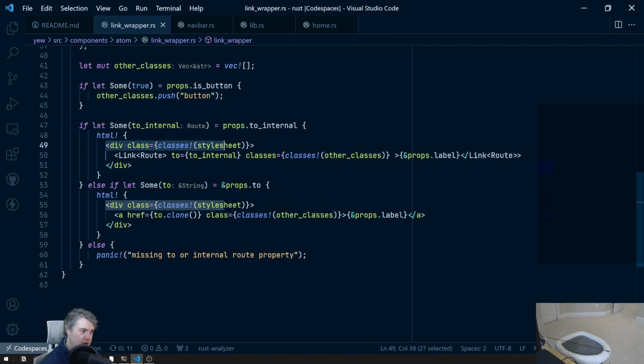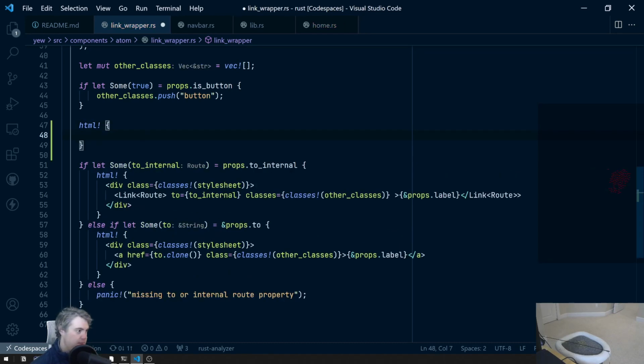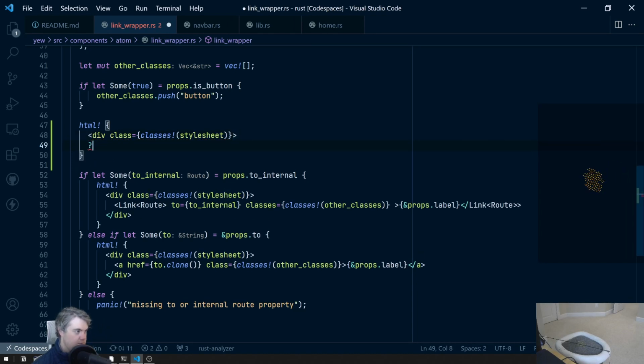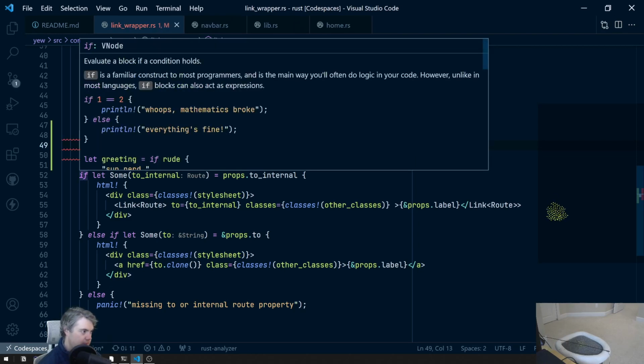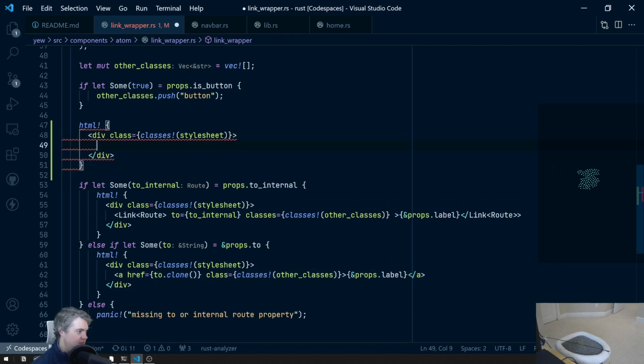But this is the same no matter what. So if I do something like we're going to return HTML, okay, so we start with that. Then I want it to either be this link or this link. Can I do an if statement inside of here? Maybe.